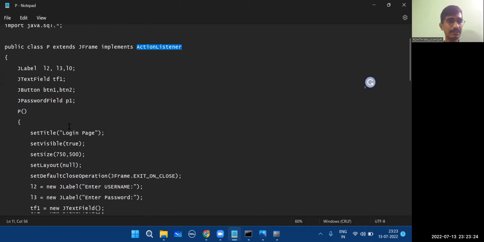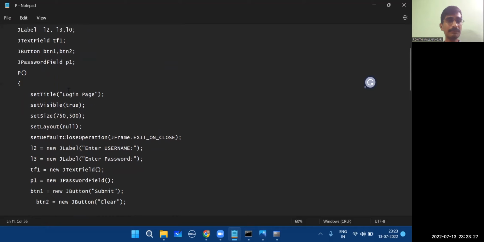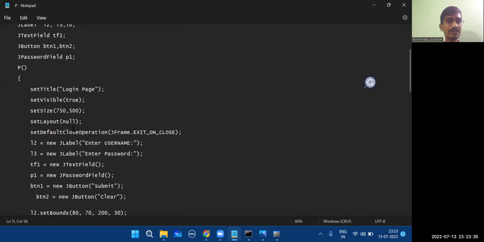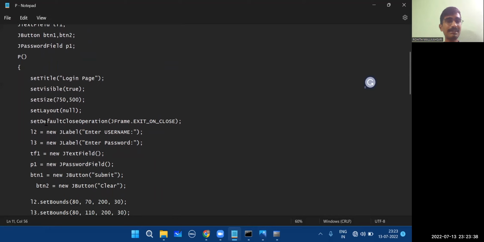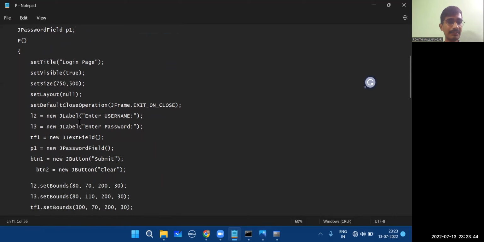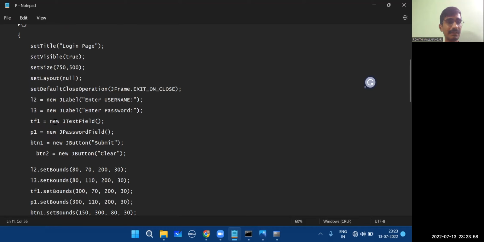And now let us see the rest of the code. I have named the JFrame title as login page and given the size as 750 and 500. And to close the JFrame window, I have given the command setDefaultCloseOperation JFrame.EXIT_ON_CLOSE. And here I declared JLabels L2 and L3 as enter username and enter password to show the user where to enter his username and where to enter his password. And using text field one, I have created an empty box to enter the username.